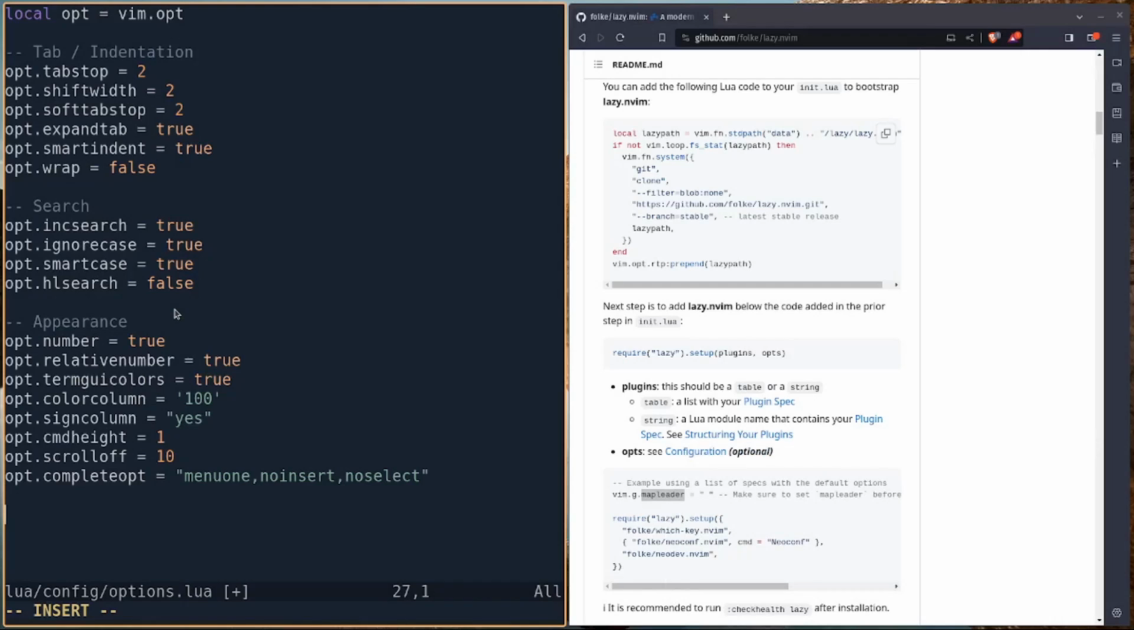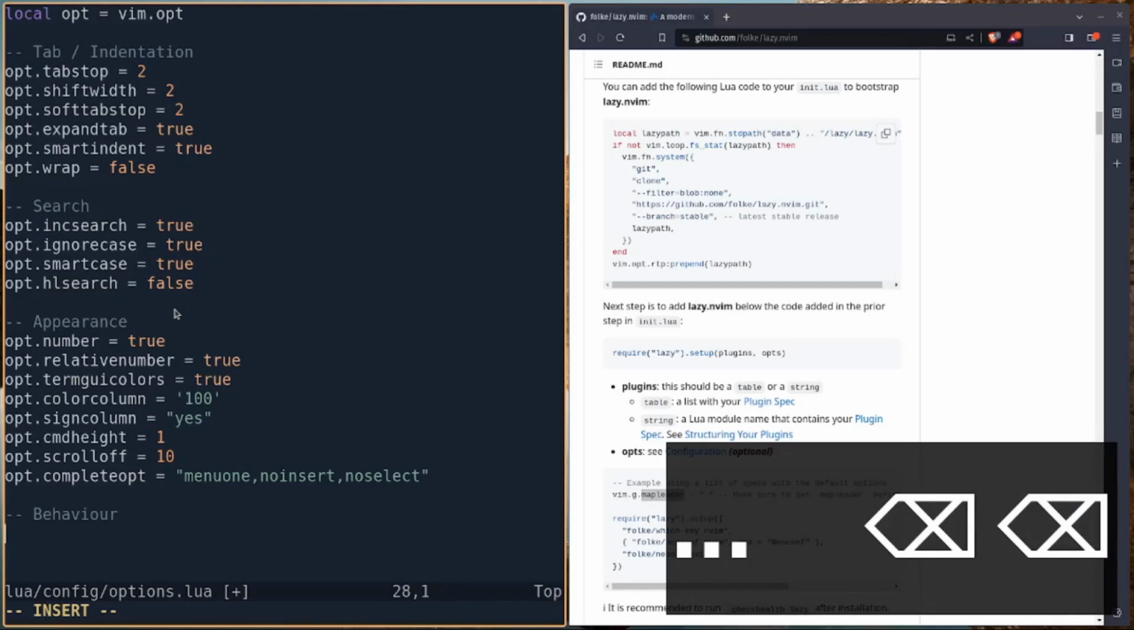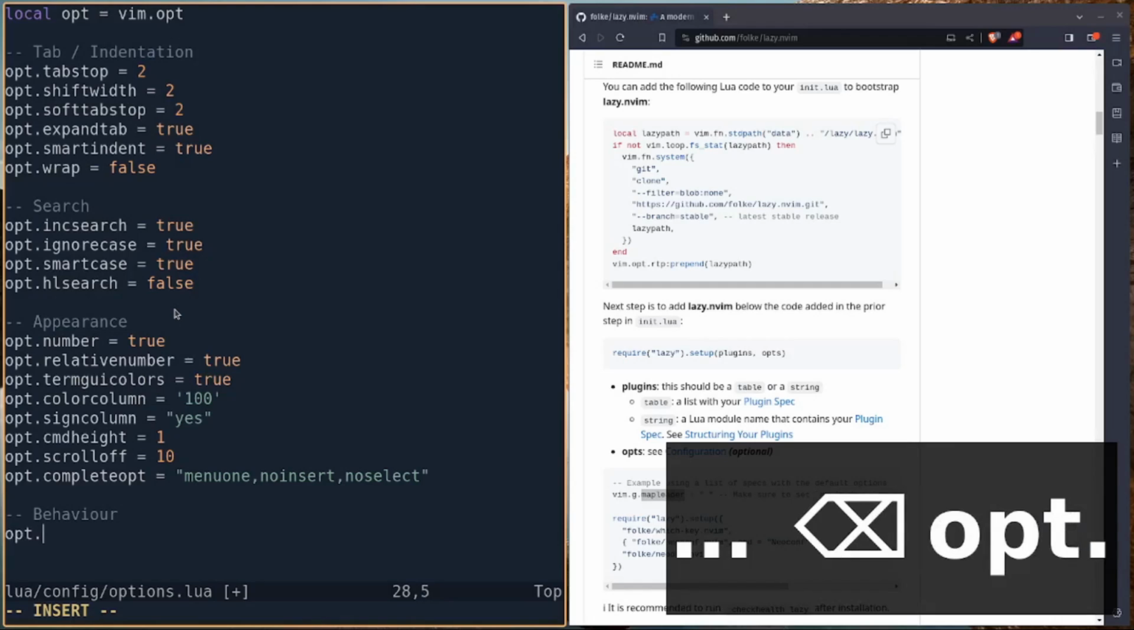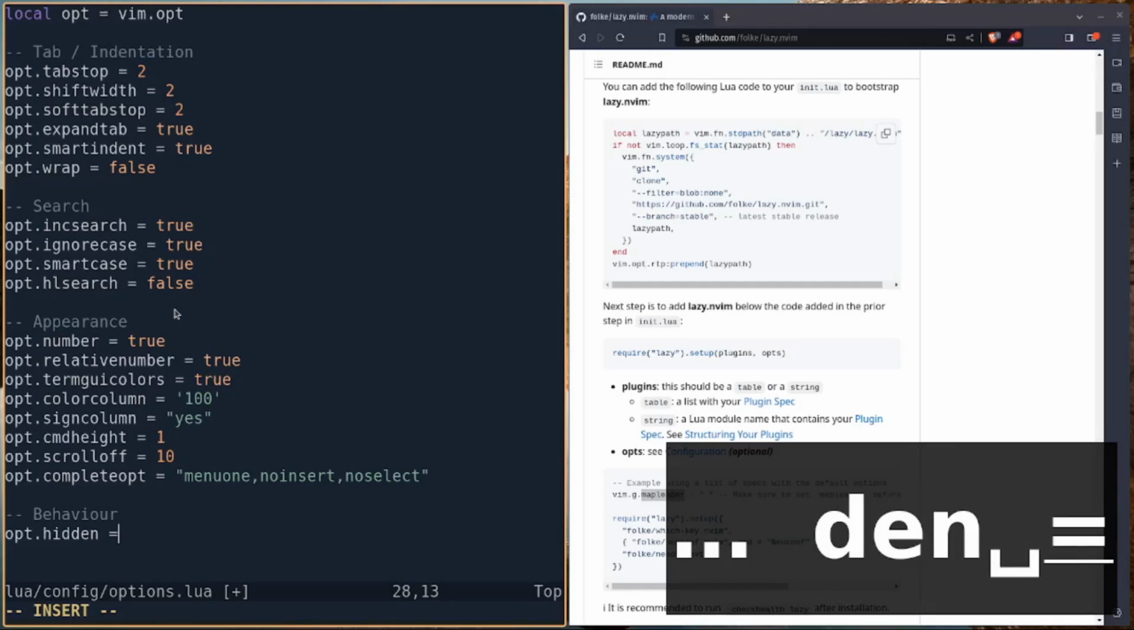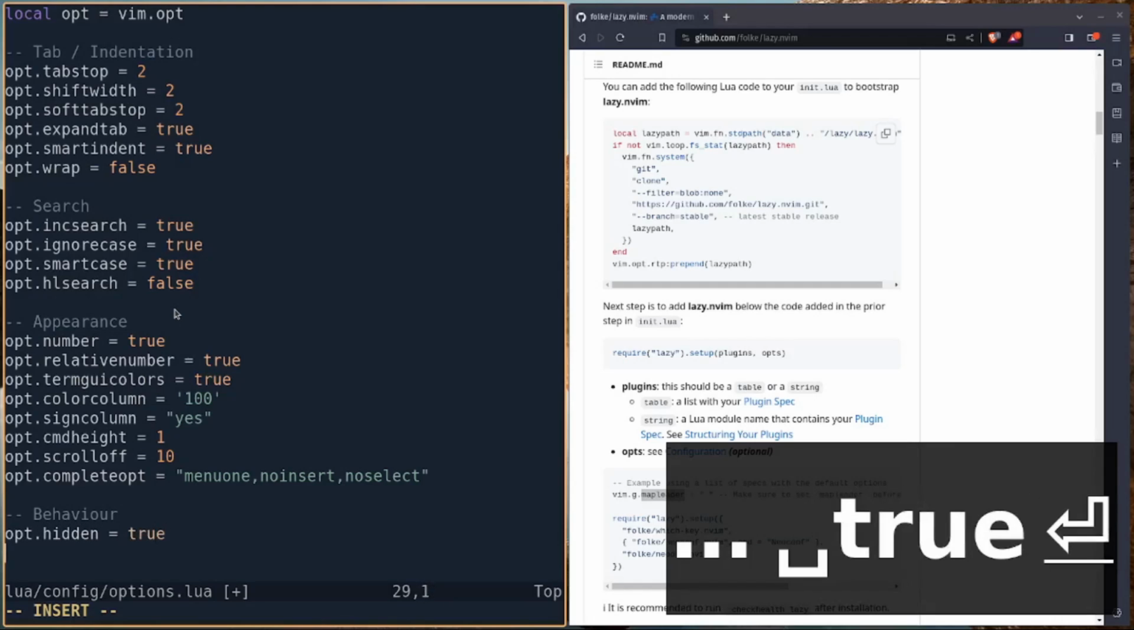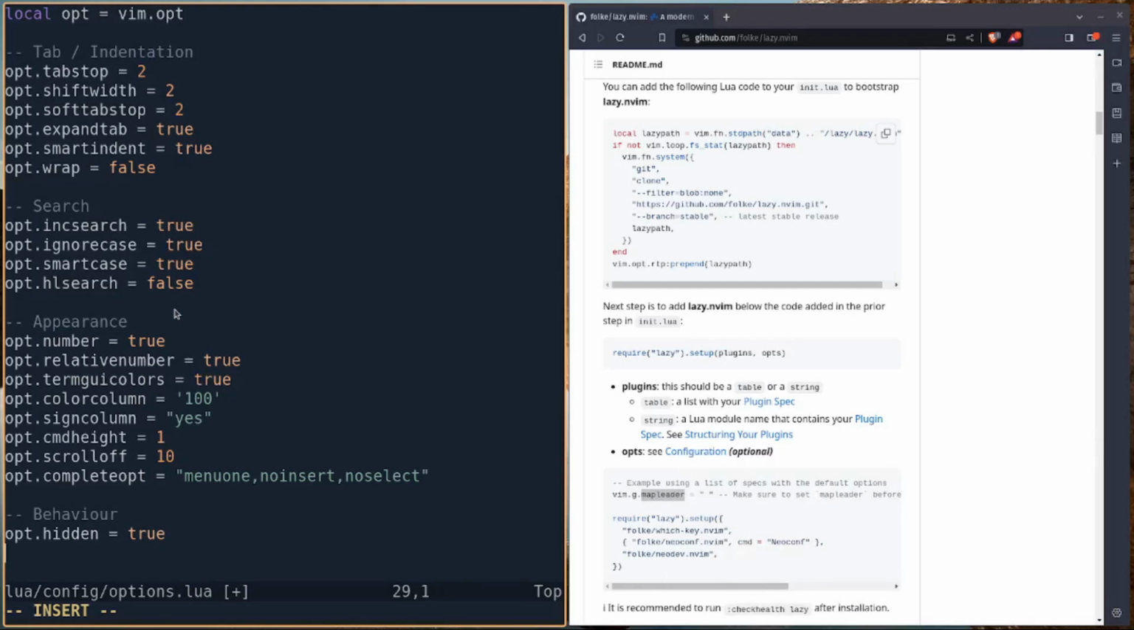Then we're going to move down into behavior. Later on, we're going to get into buffers, but one item that we have is hidden. It's a bit confusing, but basically, by setting this to true, we can change buffers without saving.